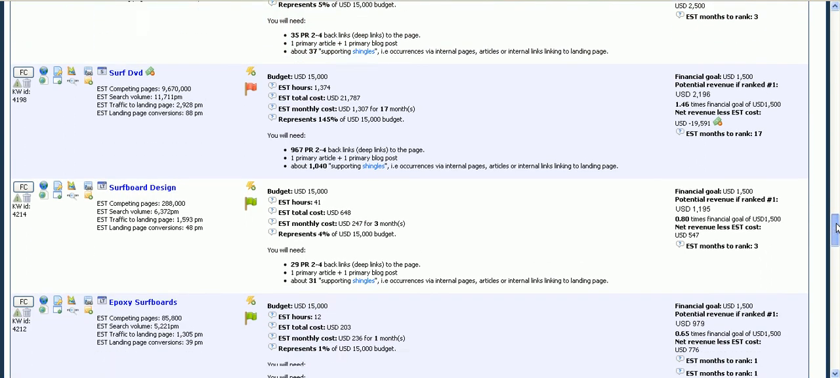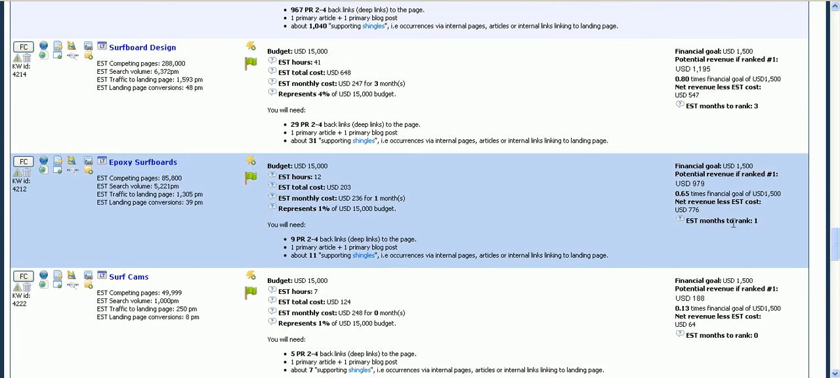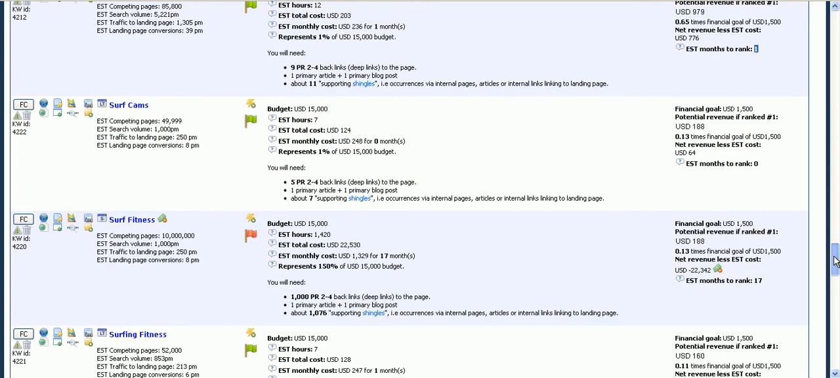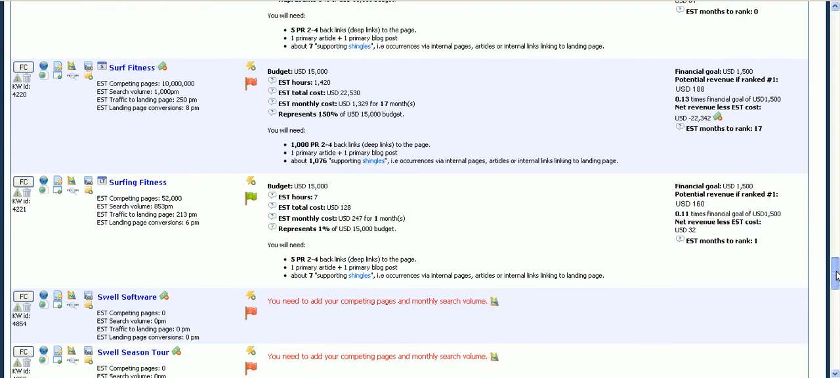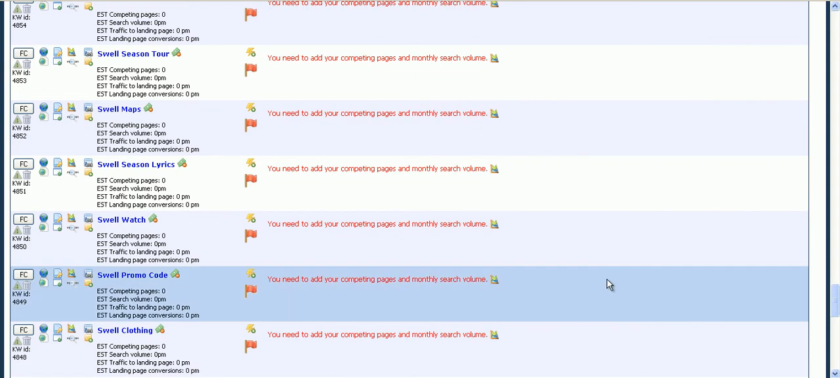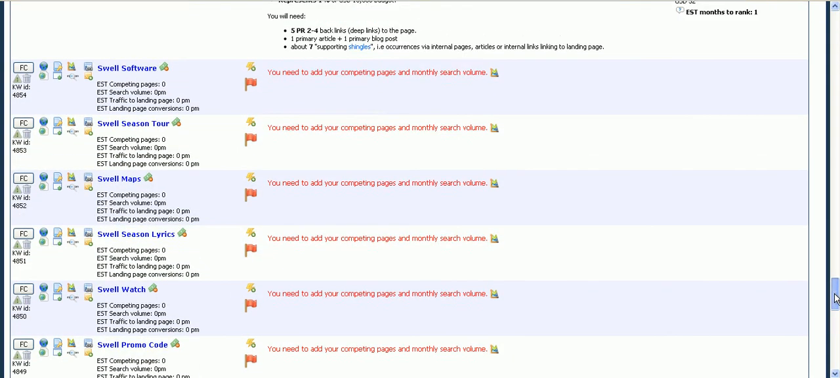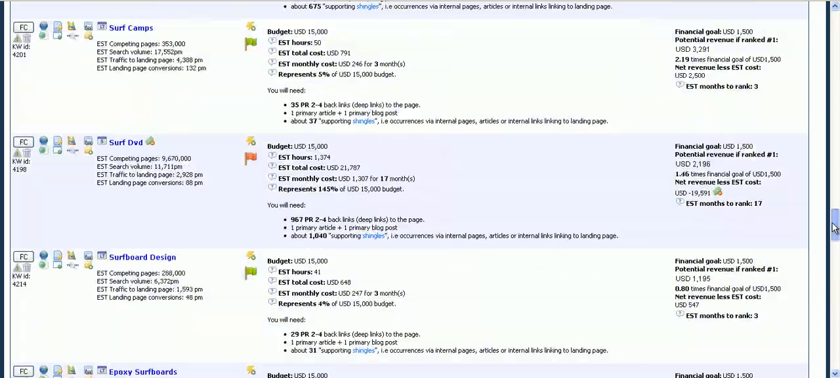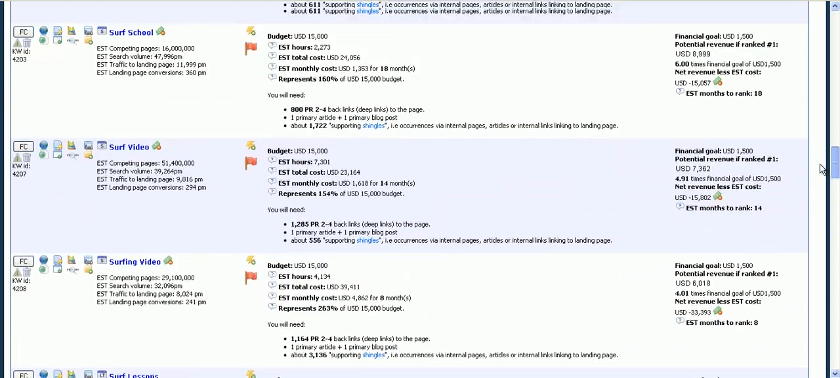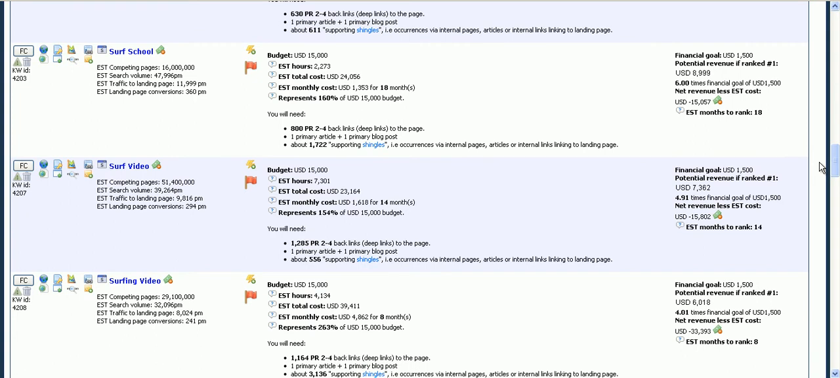And so you scroll down the list and you just look at the lower ones. Here's one for epoxy surfboards: $200 to get ranked for this keyword. It's worth nearly $1,000 a month, and it takes you roughly a month to get ranked because there's no competition. And it just becomes ridiculously easy with DWS. And if you've not got search volumes, then it shows you, yeah, you need to update your details. So guys, with this whole situation, what we need to do here is take this information and use it to make us money, and DWS makes it extremely easy.